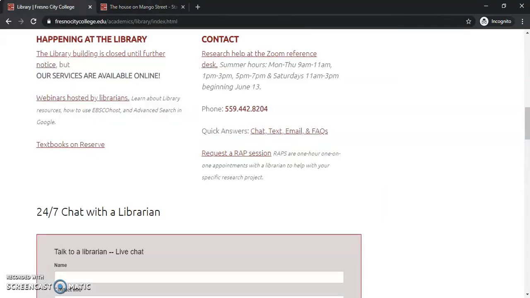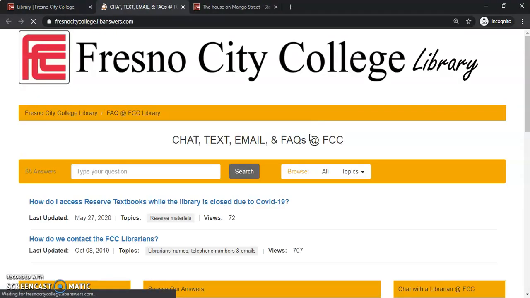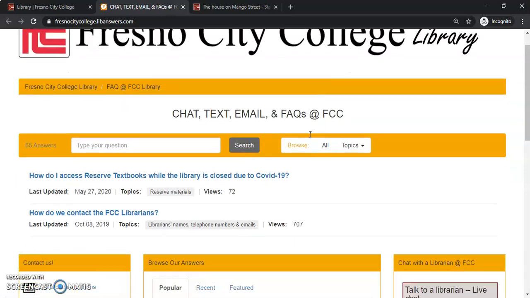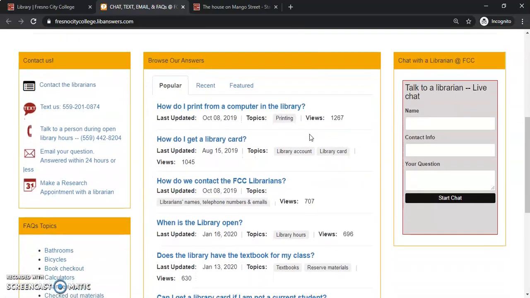If you have any further questions, please visit our chat, text, and email and FAQs page that's available from our homepage. This has answers to frequently asked questions for the library and also different ways for you to contact us. You can chat live with a librarian. This is a 24-hour service, and there is always a librarian on duty to answer your questions.